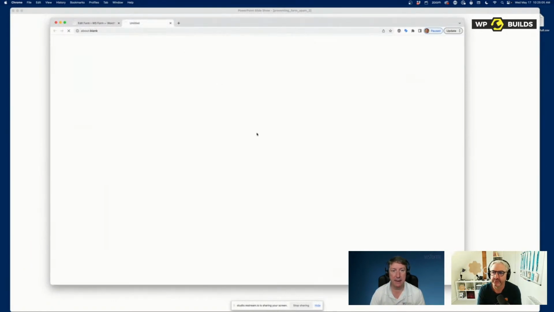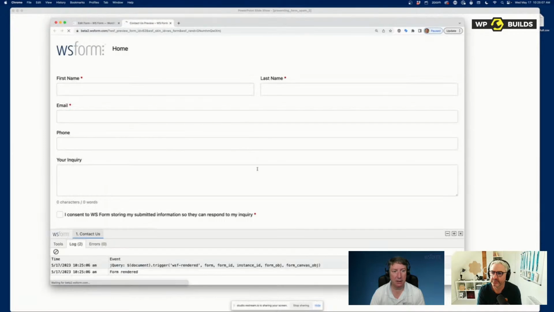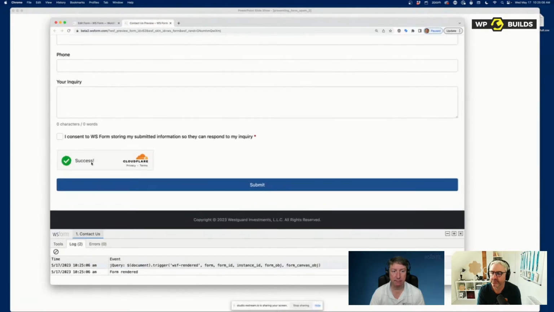If we preview that, you'll see how that looks. So it's very, very simple. The nice thing about Cloudflare is it just immediately says success most of the time. There's no challenge there. And that's it. It's as simple as that to set that up. There are different flavors of captchas as well. So, for example, with Cloudflare Turnstile, you can actually make that invisible, so the user doesn't even see that process, and it just looks like a regular form.